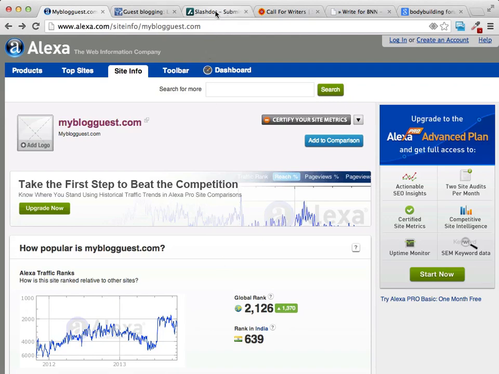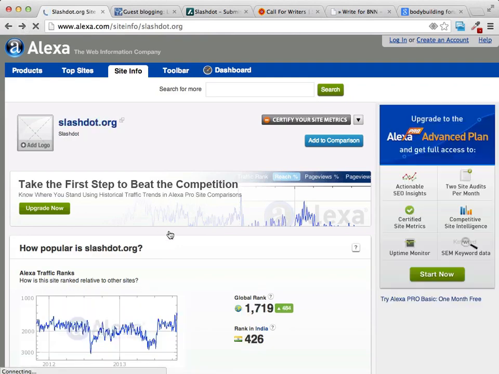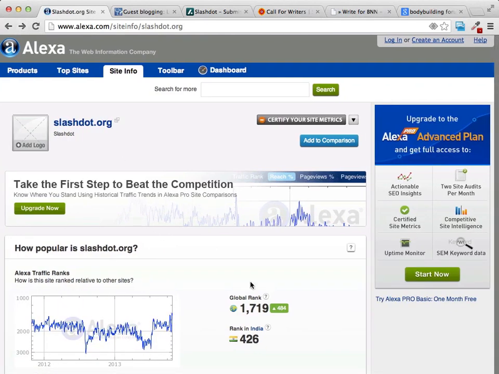Some of the other sites that are popular for connecting guest bloggers with bloggers is slashdot.org. You can see when we check this over at Alexa that it's ranked 1,719th. And it's just going to be a great place where you can connect with other bloggers, get your content out there, and it's going to help you establish yourself as an expert.